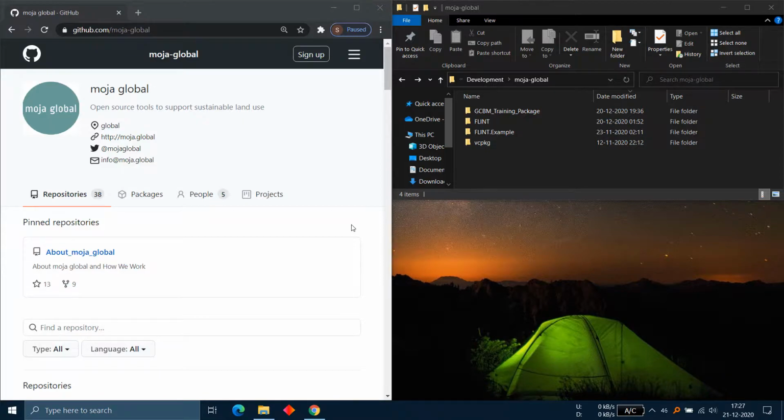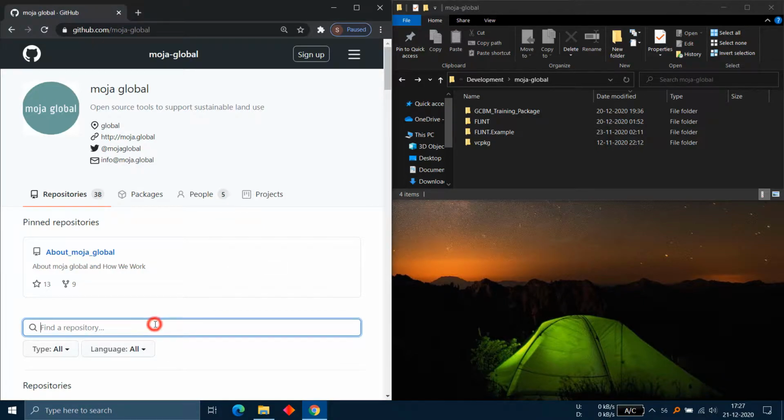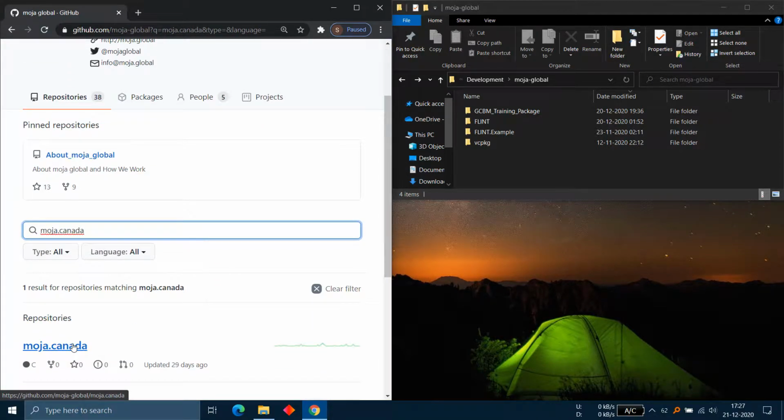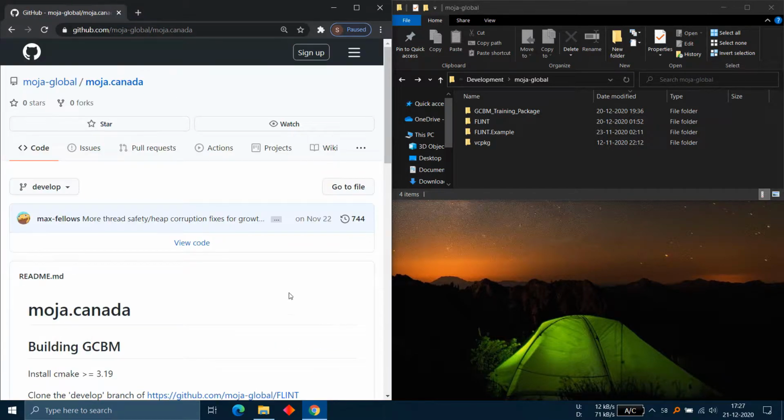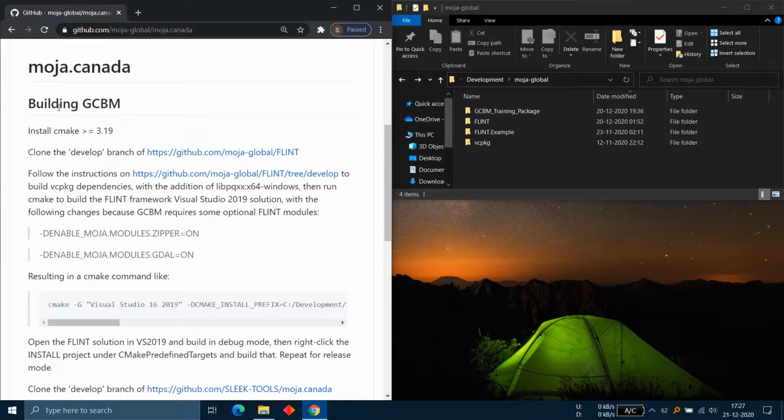First, we'll go to Moja Global's GitHub page. In the search box, type moja.canada and click on the Moja Canada repository. We'll follow the instructions in the README file. To begin, make sure that CMake 3.19 or greater is installed, as well as VCPKG dependencies. Another library, in addition to the Flink libraries, needs to be added to VCPKG dependencies.